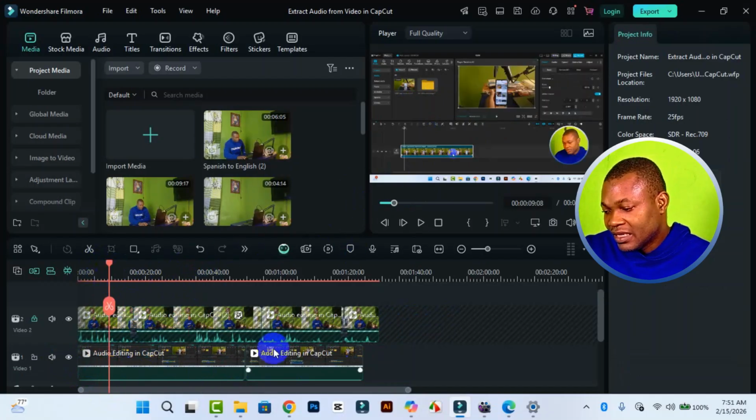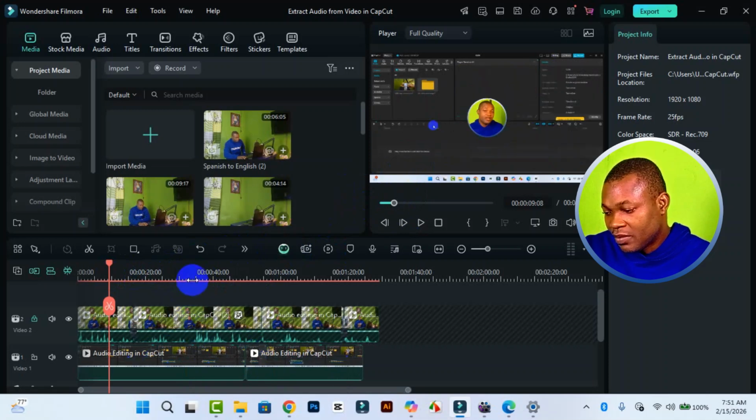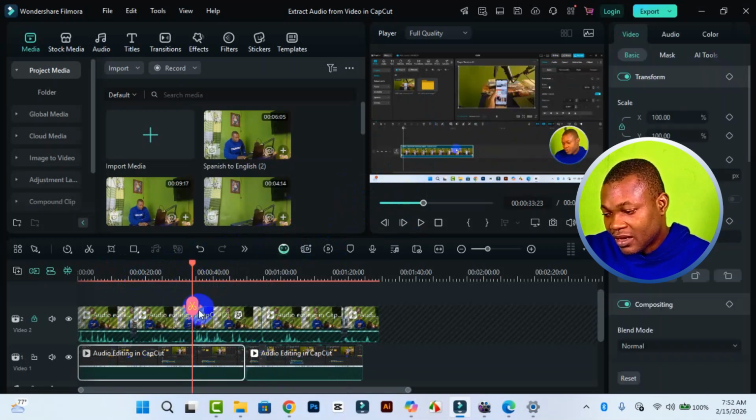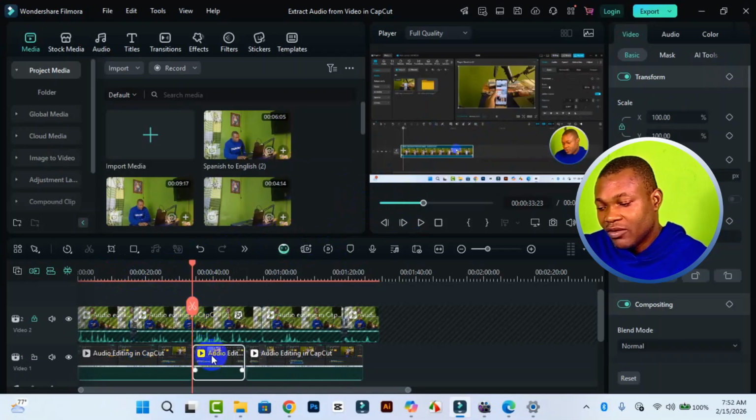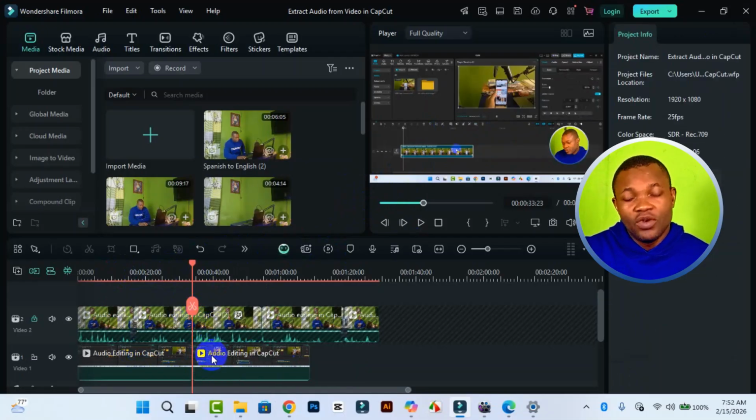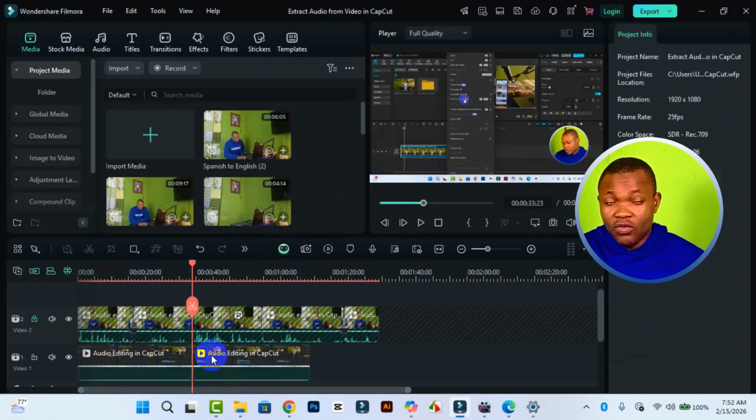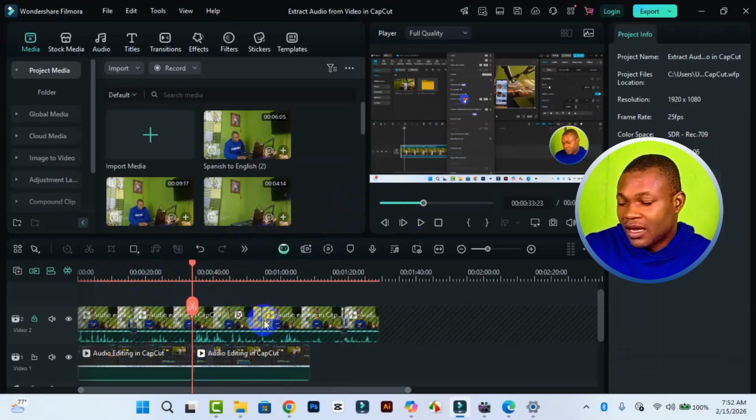Now let's say for instance, I still want to delete some parts right here. Select on this, click on cut. Then I want to delete this. I will just press the delete key, and once we delete, the next track will move automatically, and it's not going to affect the track that we locked right here.